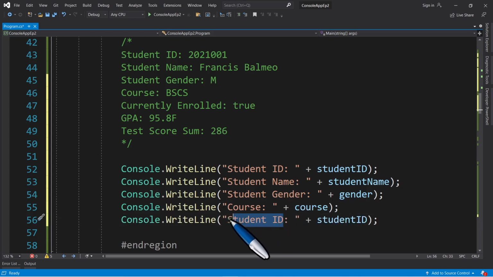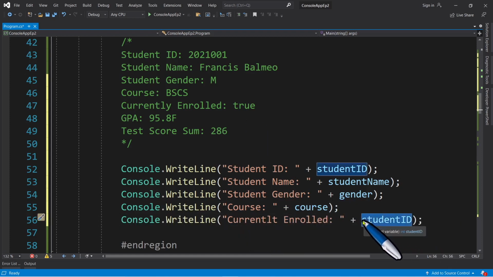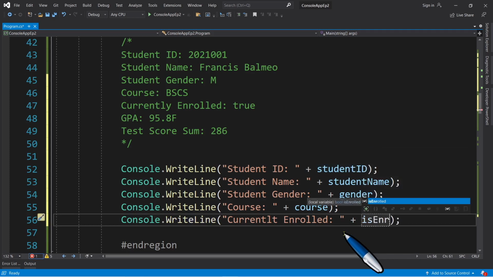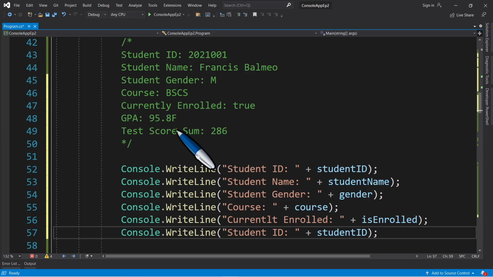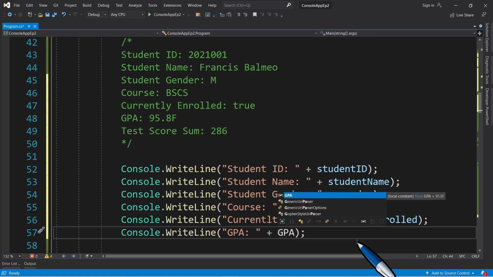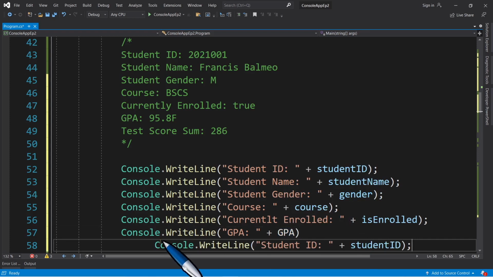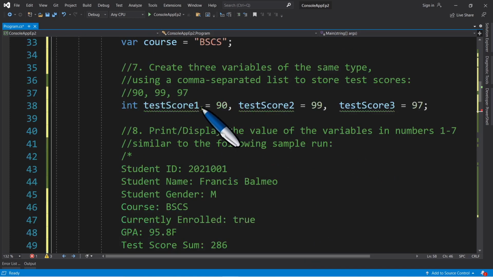Next we have the boolean, currently enrolled. The text is Currently Enrolled, and that is true, so we use the isEnrolled variable. Next we have the constant variable, the GPA. We type GPA plus the GPA variable where we stored it. And the last one is the test score sum, plus the sum of test score 1, 2, and 3.